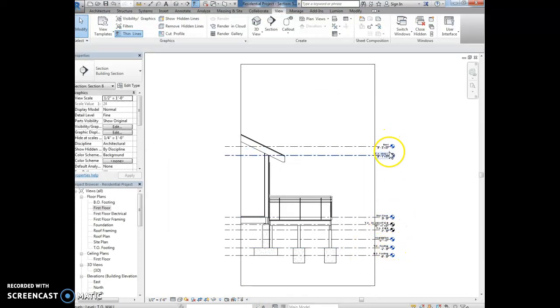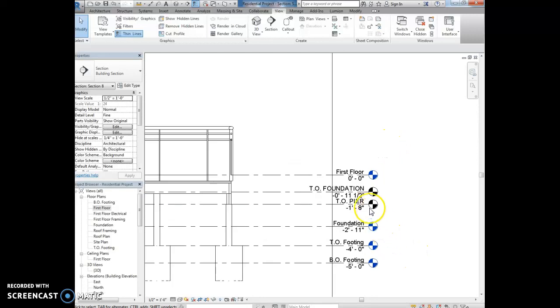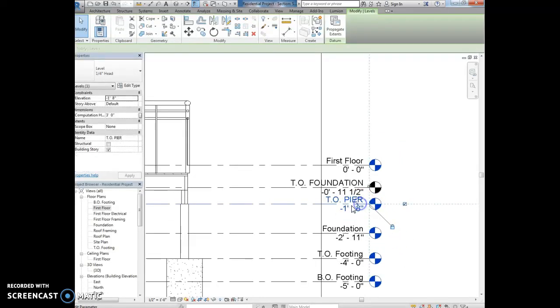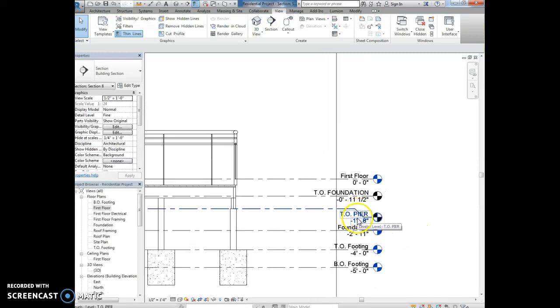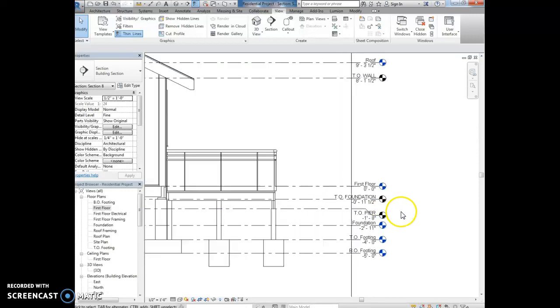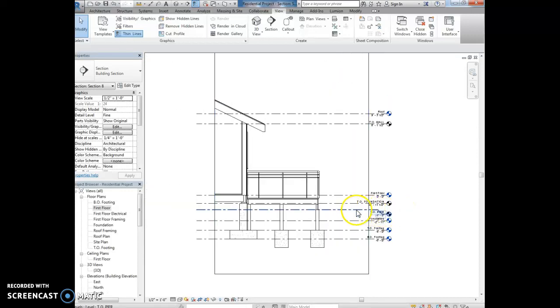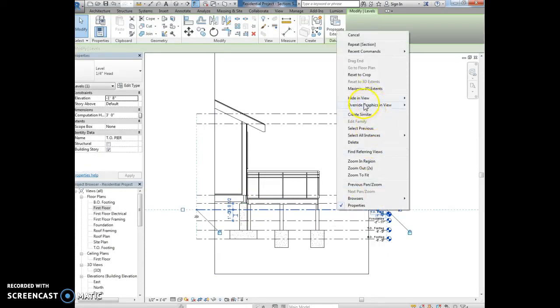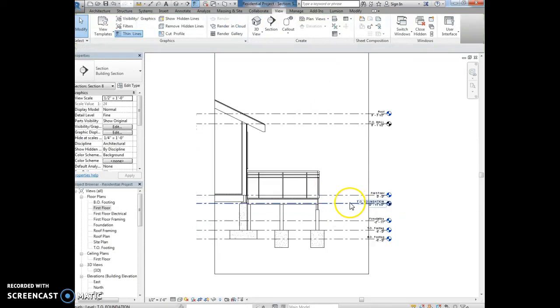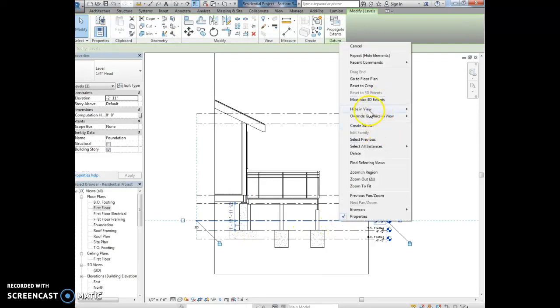And you'll notice it becomes a little easier to read your datums. Now make sure your datums aren't overlapping, so you have to fix that in every drawing that you have. The top of pier and top of foundation, you may want to hide those, or you can keep them. The top of pier I'm going to hide because it isn't referencing anything on this drawing. So I'm going to say hide in view. Elements top of foundation is being referenced, so I'll keep it. This foundation is not being referenced, so I'm going to hide it.